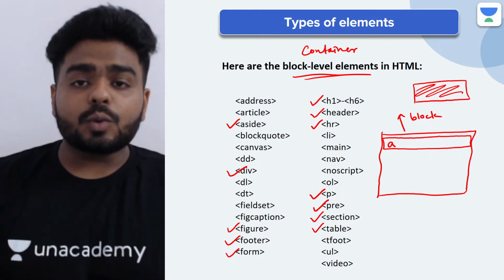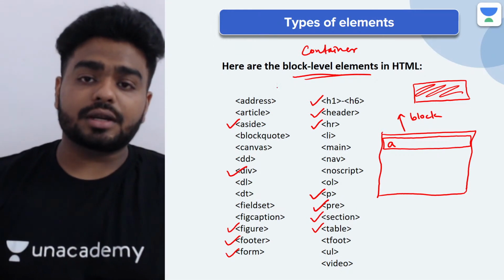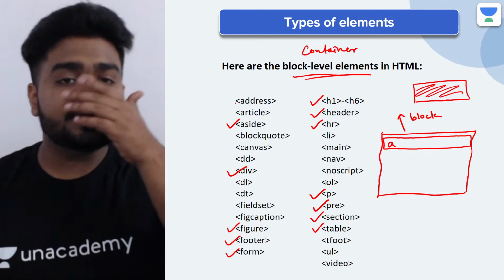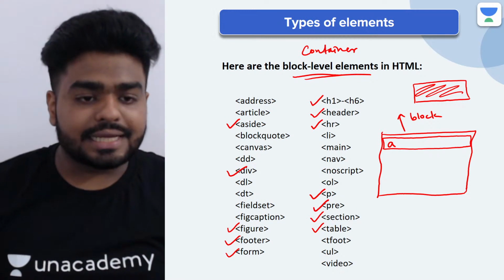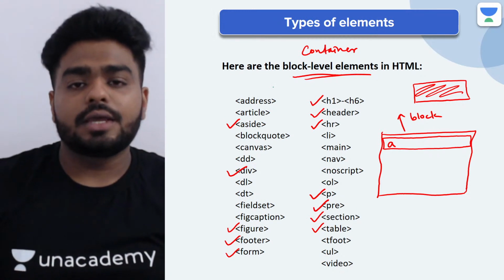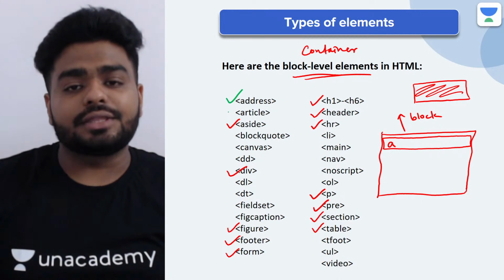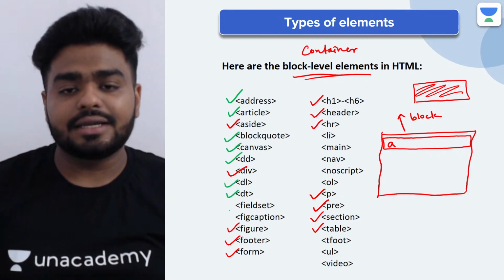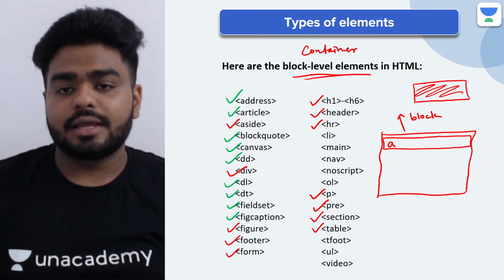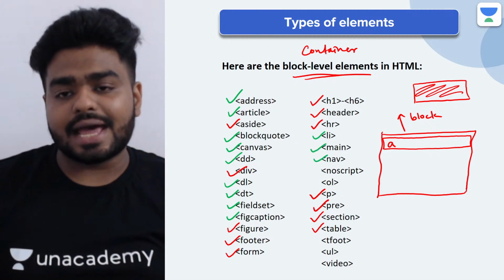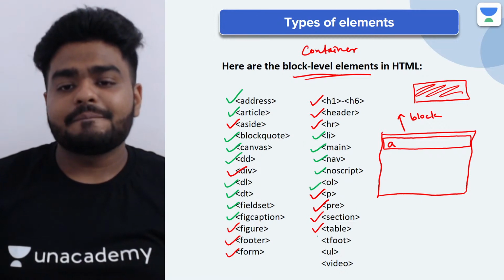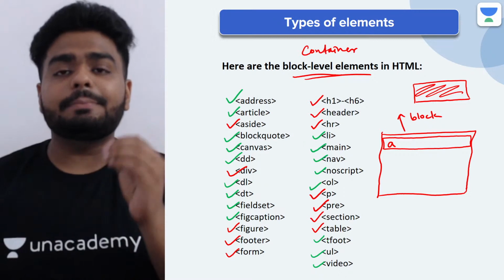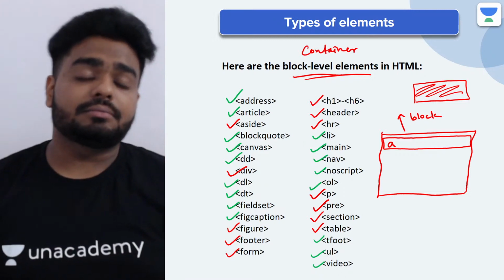Right. So this is the container, and these are the block level elements. So we have aside, we have div, all these things. And do not worry about the tags which I have not taught you till now, which you can see here. The address, the article, the blockquote, canvas, DD, DL, DT, fieldset, figcaption, li, main, nav, noscript, ol, tfoot, ul, video. All of these tags you will be understanding in your next sessions.